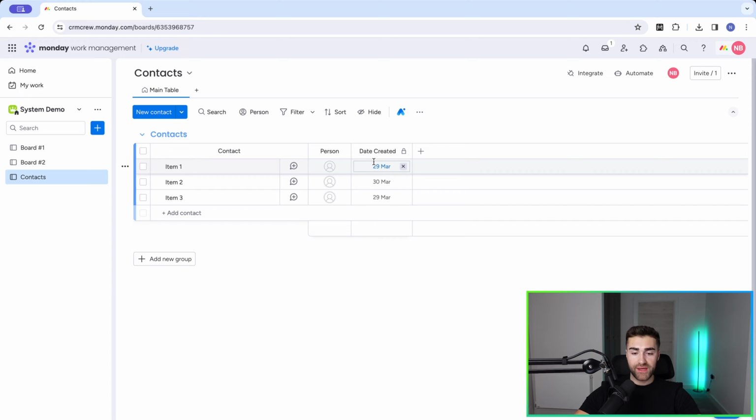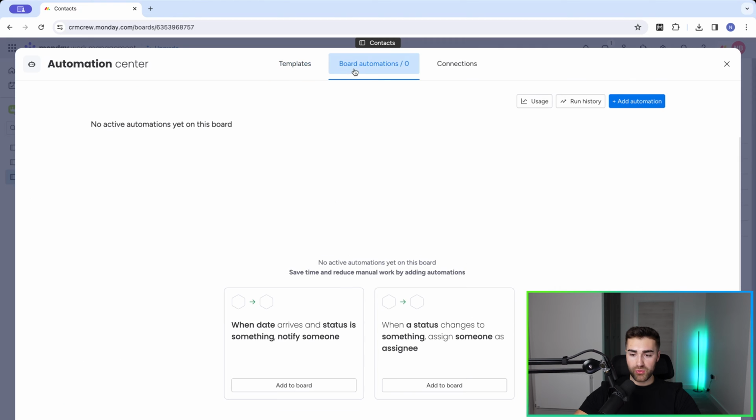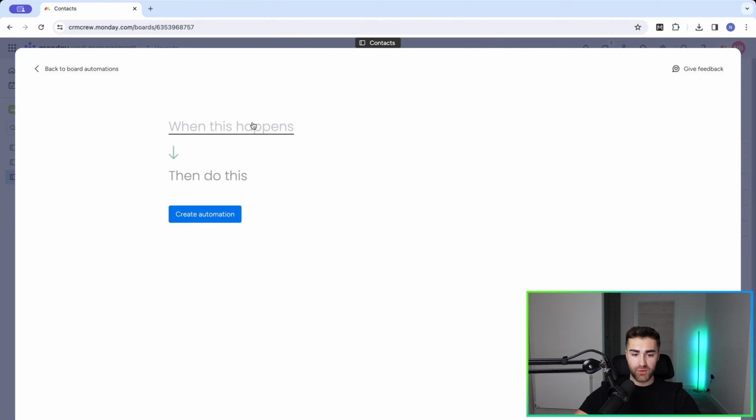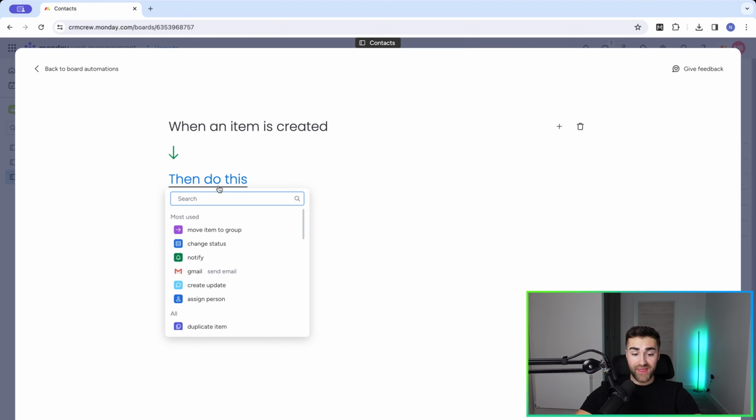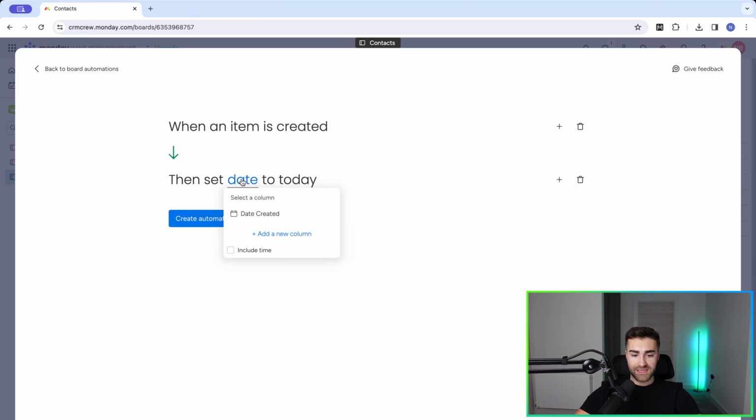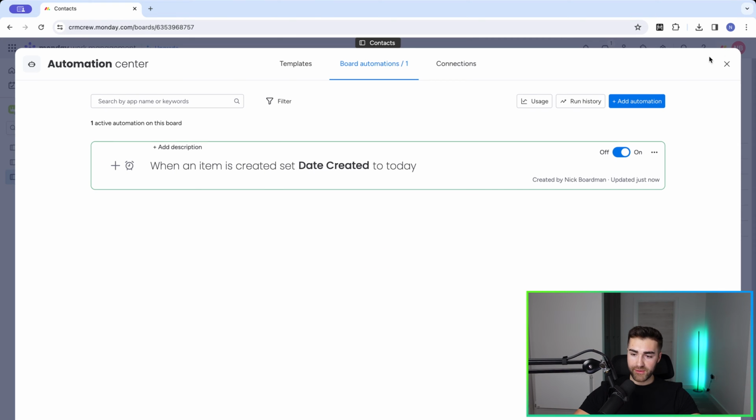In order to track this, we just need to create a very simple automation, which I'll walk you through now. So go to the automate in the top right hand corner, go to board automations, add automation. And what we want to do is trigger item created, very simple. And then do this, set date is our action. Set date, and then select the date column, which is the only one on the board at present. You can, if you'd like to, include the time. I don't think that's particularly necessary, but you can if you'd like. And then I'll just press create automation. There we go, job done.